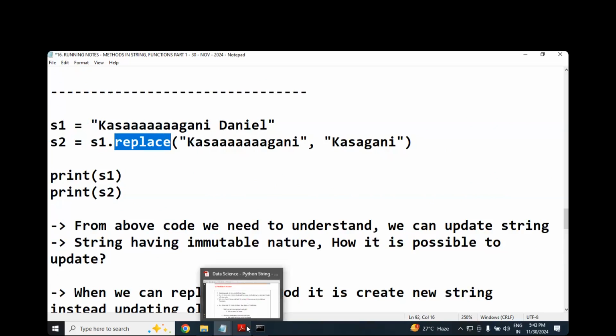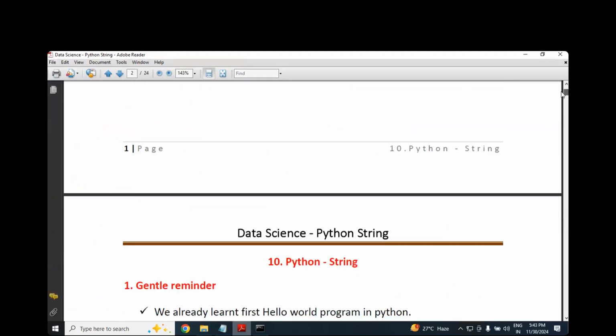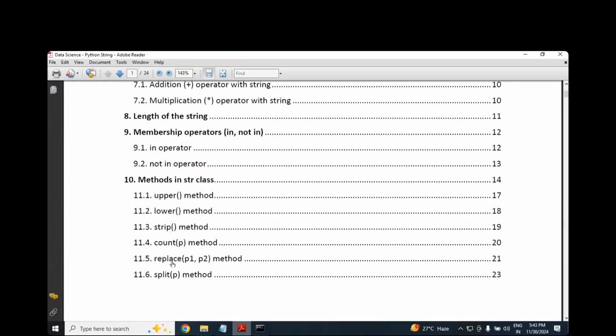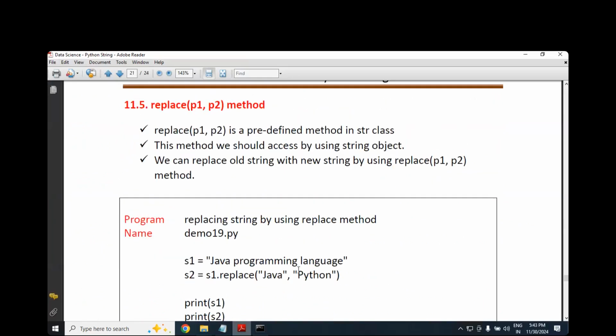Let's move on to the replace method. I can walk through the theory. Replace is a predefined method in the str class. This method we should access by using a string object. Let me cross verify online. Okay, let's continue.